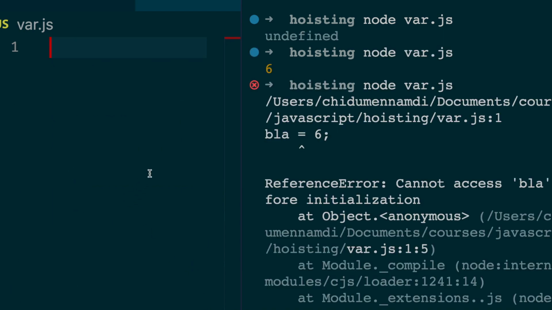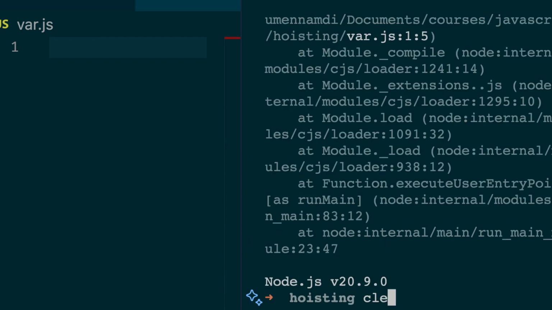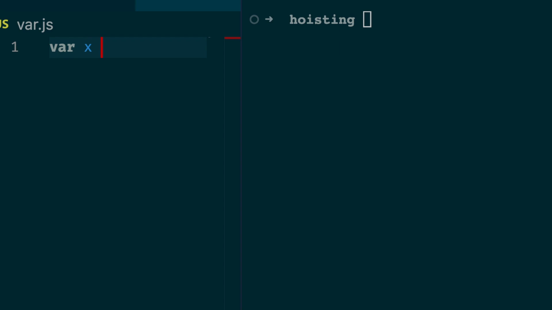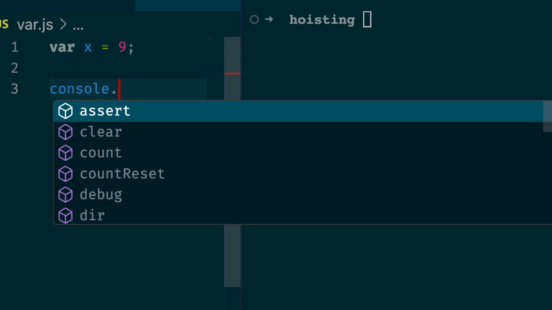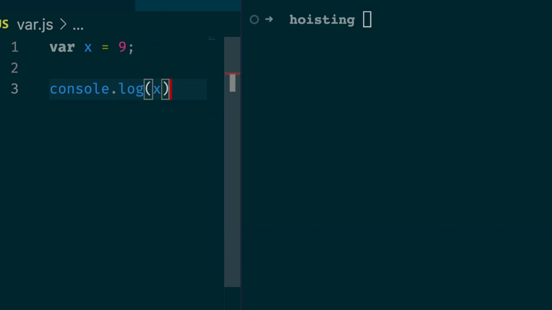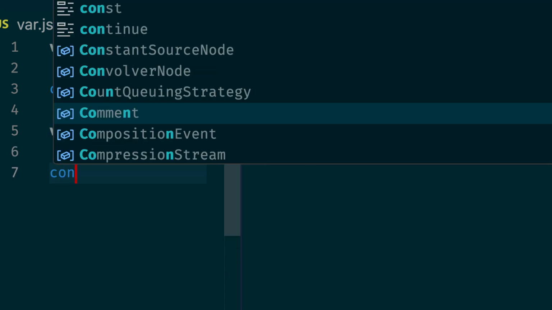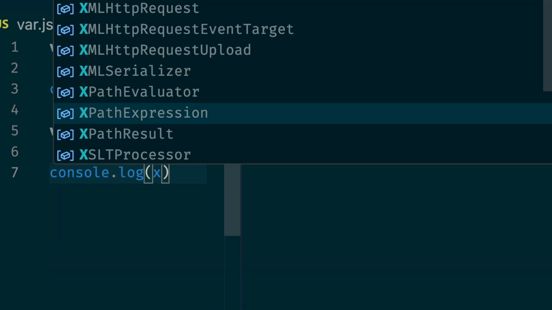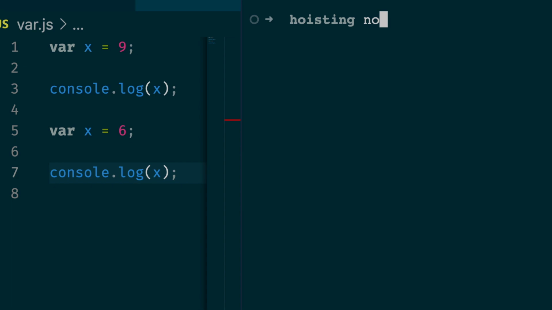Now we can declare duplicate variables using the var keyword and it will work. For example, we say var x equals 9. Let's console log it. Then we can also make a var declaration of the same x as 6 and it will work. Here in this case it will print 6. Now let's run it. So you see it works.